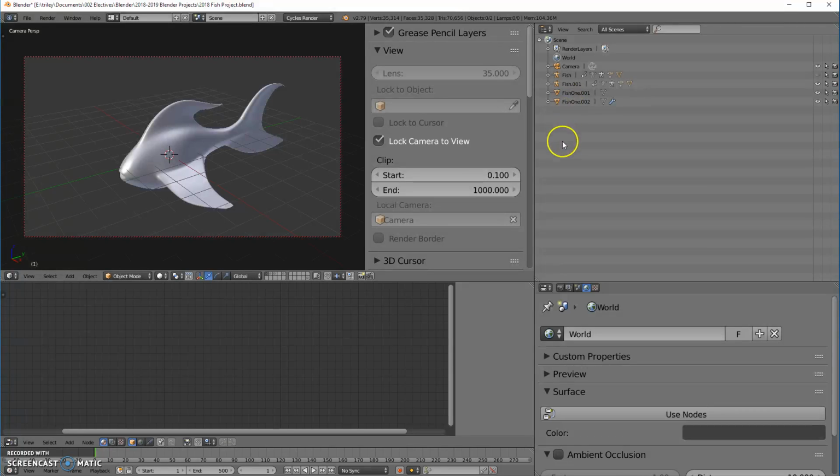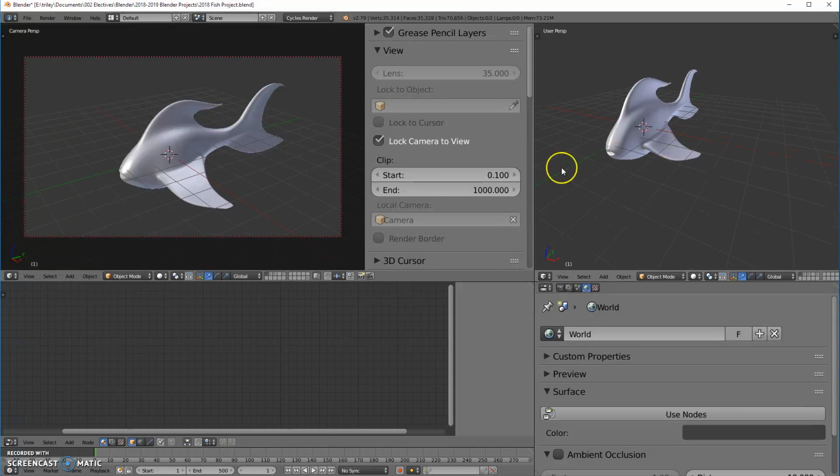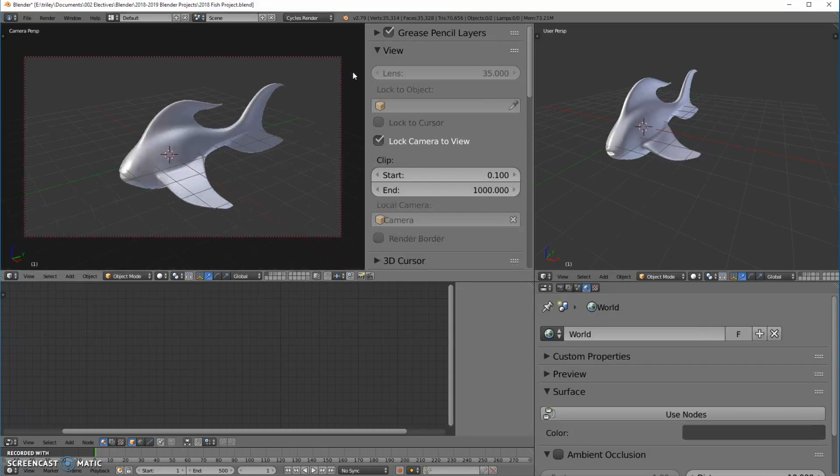So I'm going to take my outliner, because I don't really need it for this per se. I'm going to open up another 3D view. In this 3D view here, I have my camera view on. So if you toggle the 0 on the number pad, you can switch back and forth to camera view.